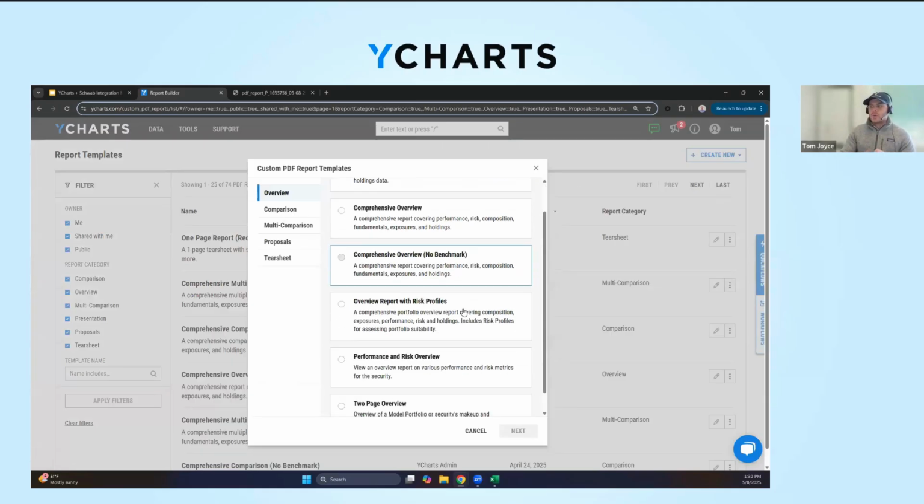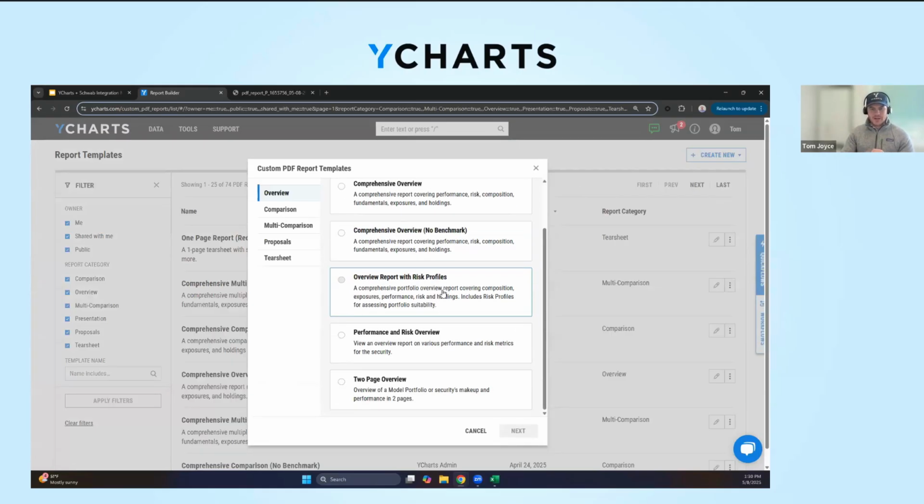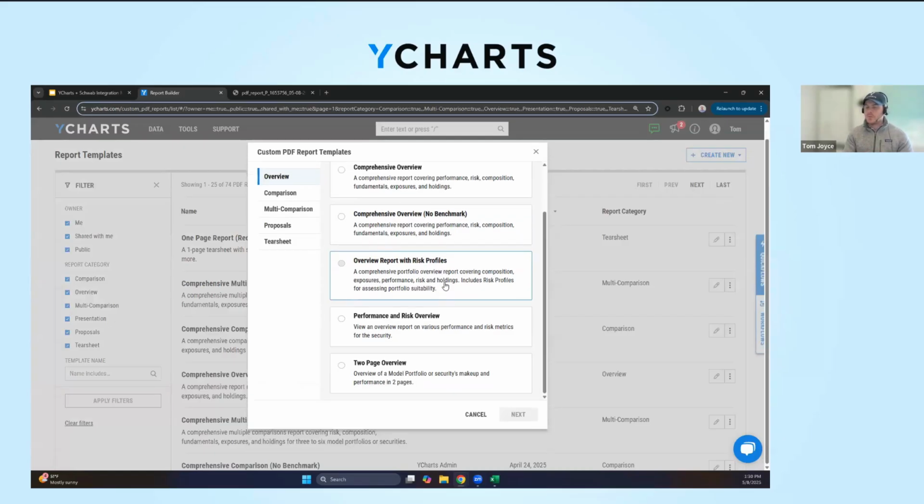On the overview report, we do have a new functionality called risk profiles. And this could be another awesome use case when it comes to pulling in a portfolio from the Schwab integration to analyze, if they're a risky, growth client, well, based on our understanding of risk of growth or risk growth profile, where does their actual portfolio land when it comes to that? So that risk profiles option does exist.